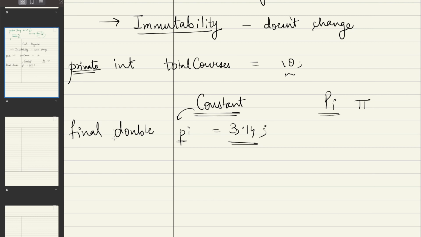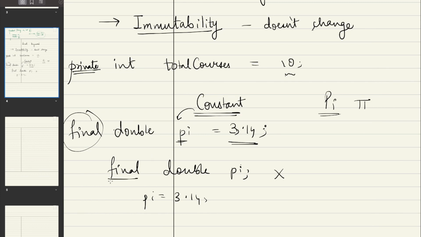So when you make any variable private final, you have to assign the data at the time of declaration only. If you say final double pi, and then later say pi equal to 3.14, this will give you an error. The reason is that when you say final, it means you know the value of pi and you want to assign it only at the time of declaration. So declaration and initialization are going to happen at the same time when you use final.